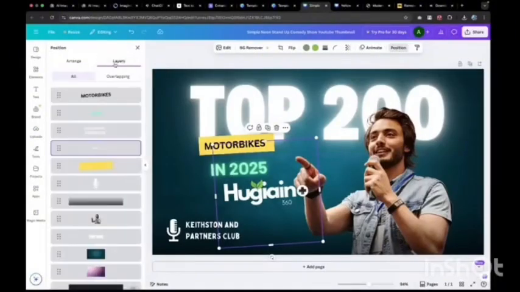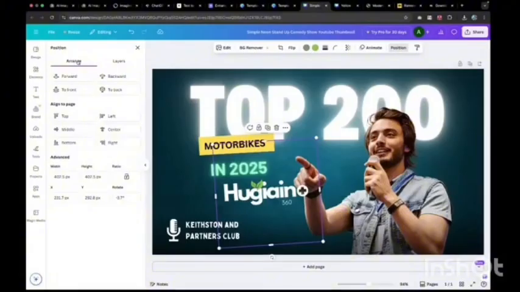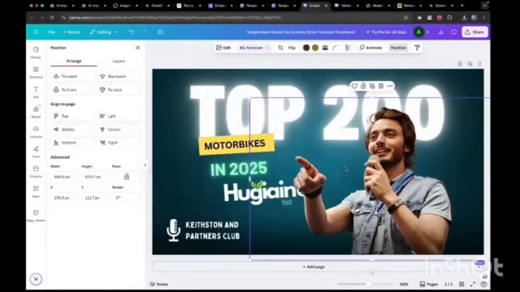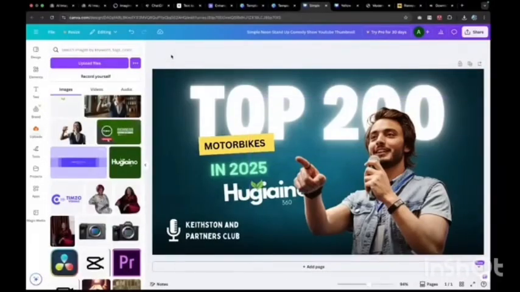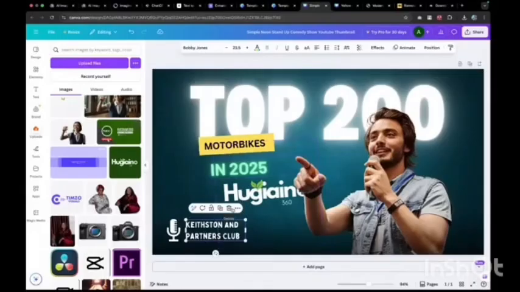You could go to layers, where you see exactly the way all the images are being aligned, or you could go to arrange, and you just basically want to send it forward or send it backward. So send it backward because you want it to go behind the hand. Send it backward, send it backward, send it backward. Now you see it's directly behind the hand, so that looks more professional rather than it just appearing on the hand.